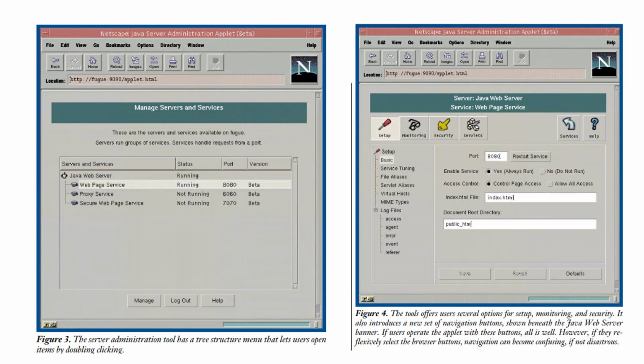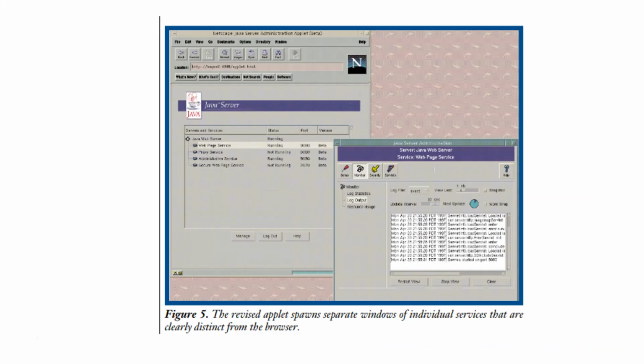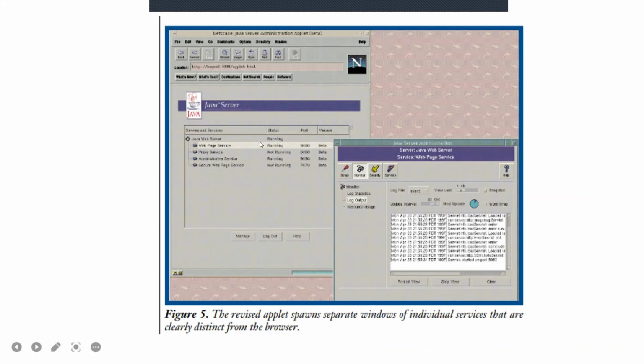It's not disastrous. So if you want to select anything, you should double click and open it. You can enter your details, your required answer in it. So here's figure 5. The revised applet spawns separate windows of individual services that are clearly distinct from the browser. So here is the service we selected and here is the review of it. Thank you.